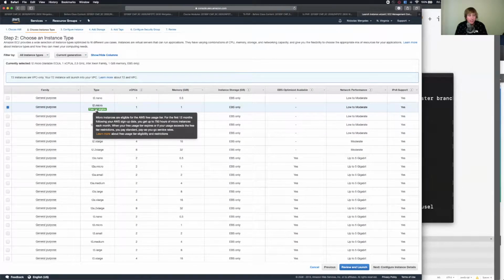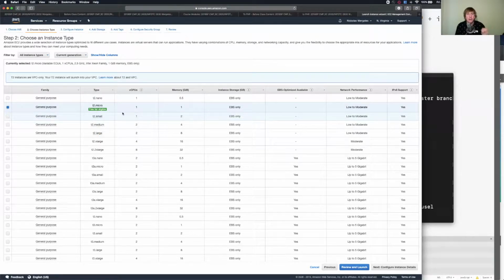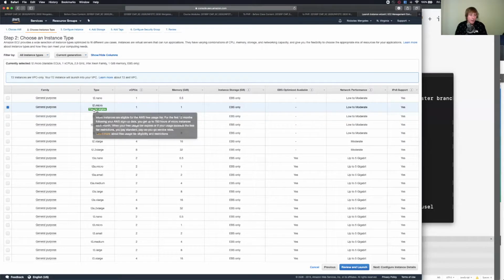signed up for the first time. You get up to 750 hours of micro instances per month. Now you can leave one instance running the entire month. Towards the end of the month, you may get a message saying, hey, you've reached 90% or 95% of your free tier eligibility. Well, don't worry. With one instance running, you can leave it running the entire month for 12 months. And then in addition, you have your Amazon AWS Educate credit, which is around $100. That will be used after that. So you don't have to worry about getting charged.